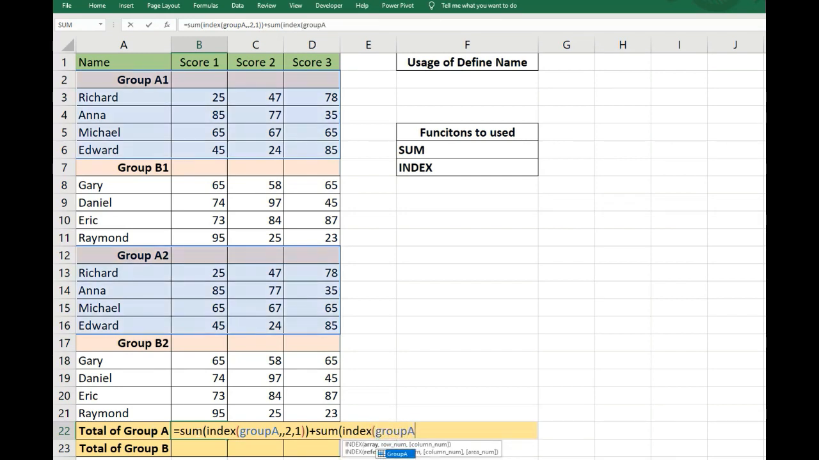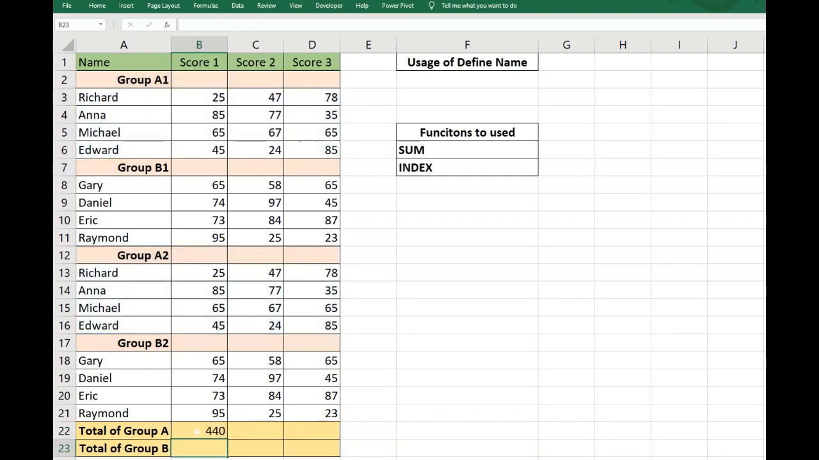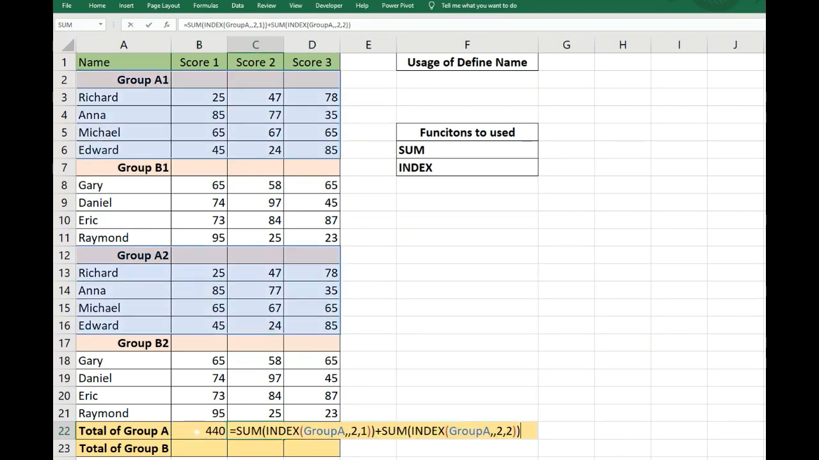Group A, comma again 2, and this time for group A2, which is area 2, I am going to select, close the bracket. So I will copy and paste it for the rest of the columns for score 2 and score 3, and I am going to change the column number to number 3 for the third column, and number 4 for the fourth column.